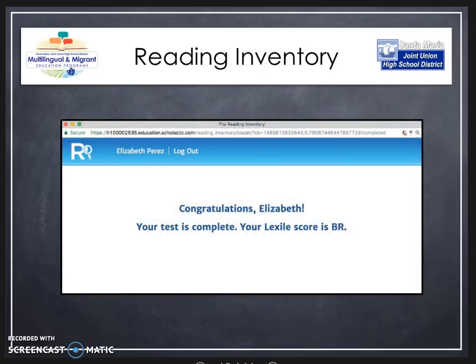After the test, a congratulations screen will appear and you will be given a number. This is your Lexile or reading level. Raise your hand and do not close the test window. Someone will come over to help and give you the next steps.